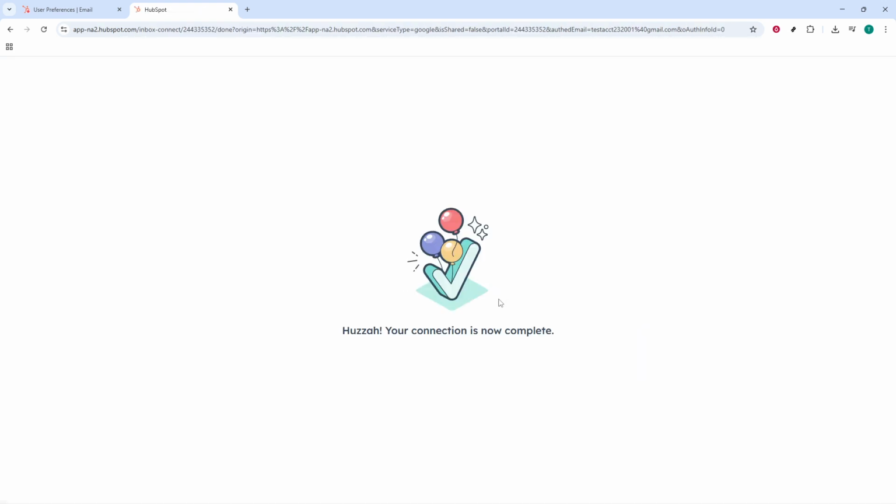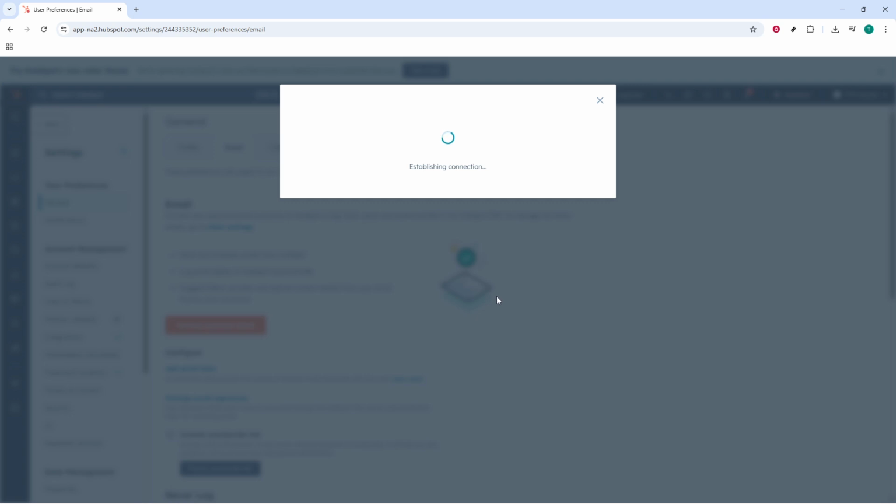If your organization uses multi-factor authentication, complete that challenge as part of the sign-in. If a pop-up is blocked, allow it in your browser so the authorization window can appear. Once you approve access, you'll be redirected back to HubSpot. You should see confirmation that your personal email is connected.